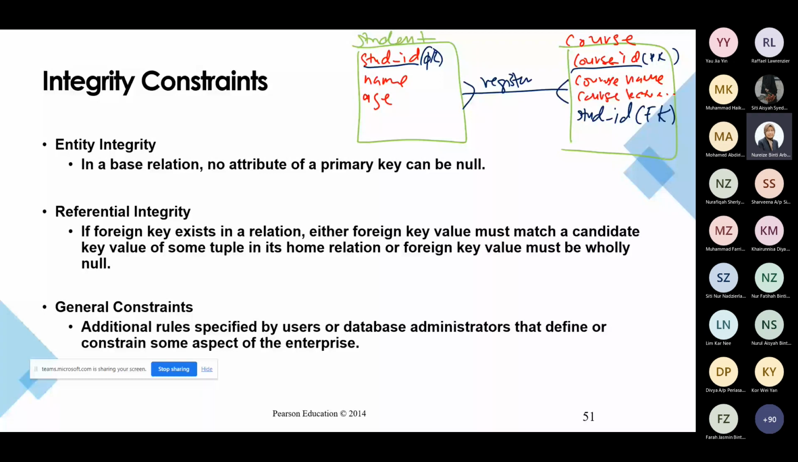Then next is general constraints. Additional rules specified by users or the database administrator that define or constrain some aspect of the enterprise. This is very general. Maybe they want to include some values that are constrained from being entered into the database, or a situation that cannot be entered into the database. So this is very generic to the situation.